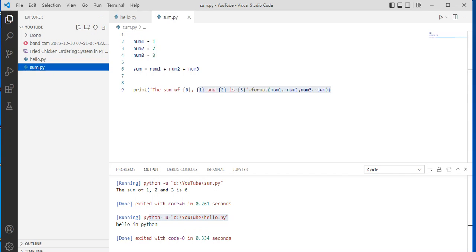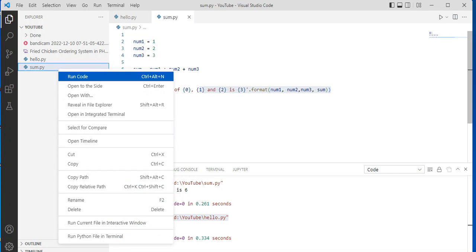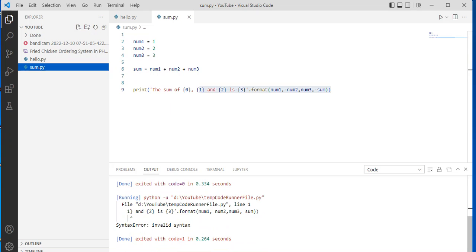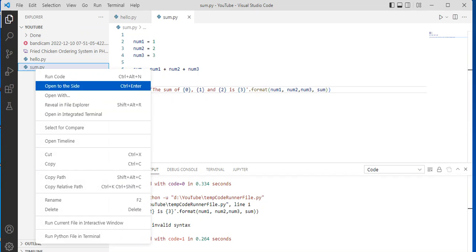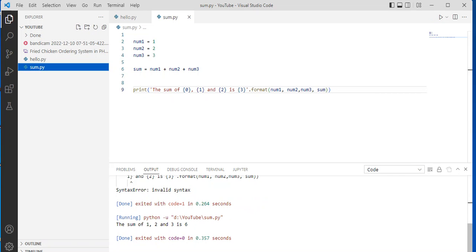Another program, we have here addition of 3 numbers. The same thing. Click the file, right click, select run code. One, two, three. There's an error. Wait. Okay. The sum of 1, 2, and 3 is 6.